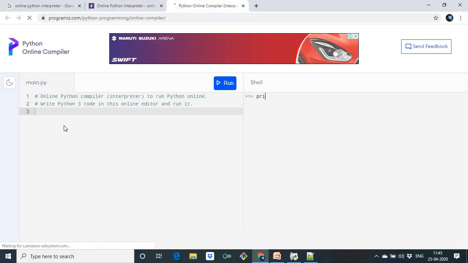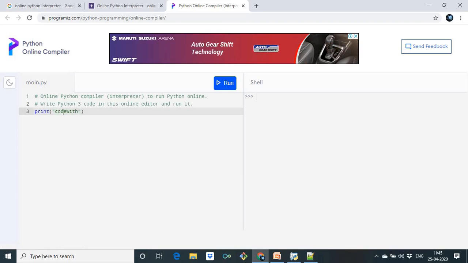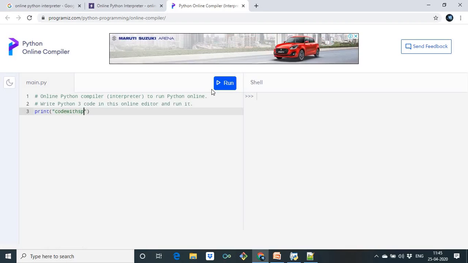This one. I'll just type, sorry, print. I'll just run this. Yeah, you can see. So if you don't have a laptop or desktop, or you don't want to install Python, you can go for this.